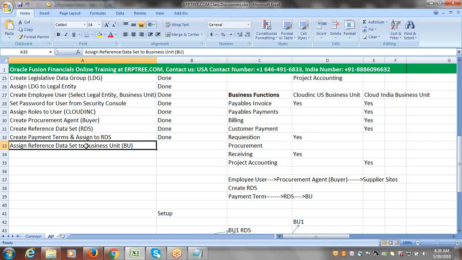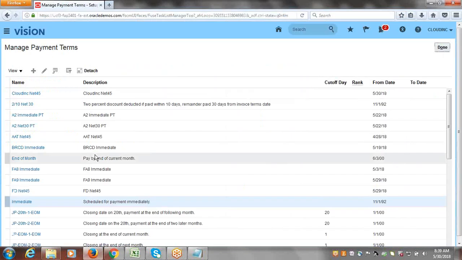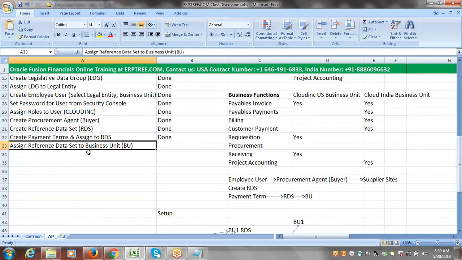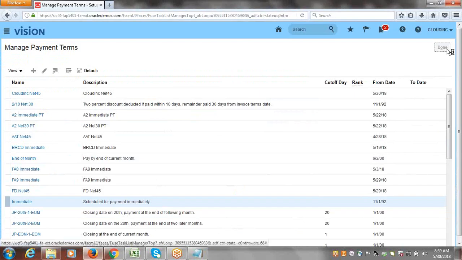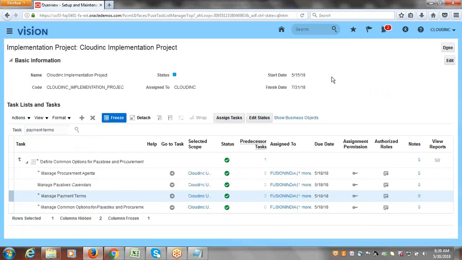Now that reference data set we have to assign to our business unit, which shows for which setups this reference data set is applicable. So the next task is assign reference data set to business unit. To perform that setup, you have to search for the task called business unit set assignments. Any question?